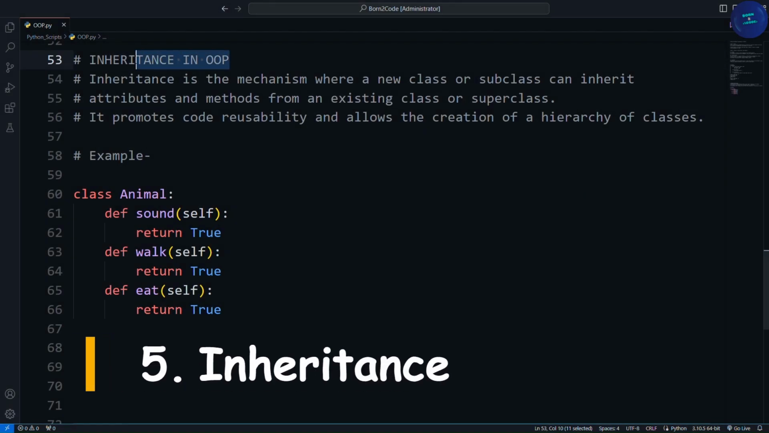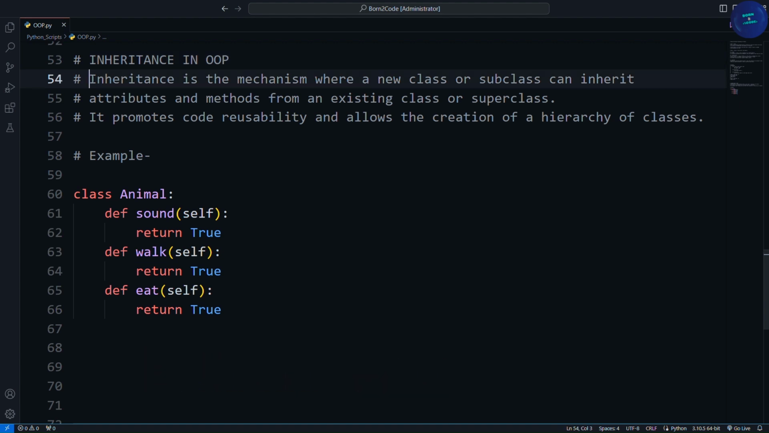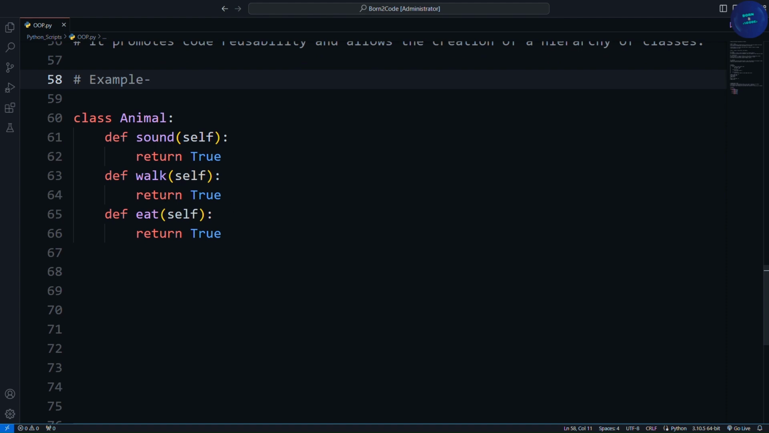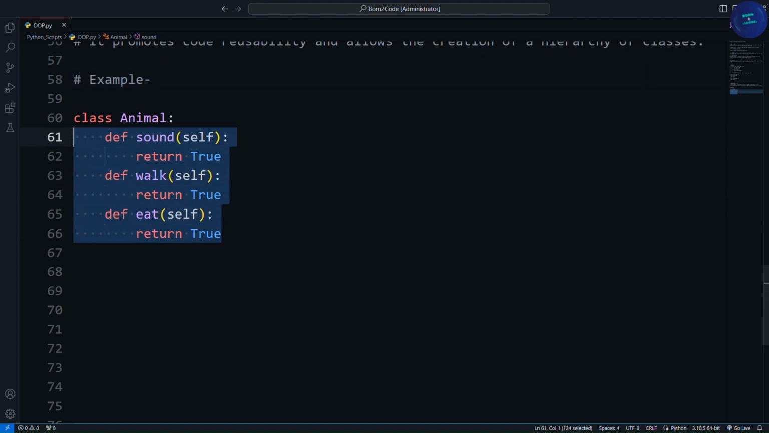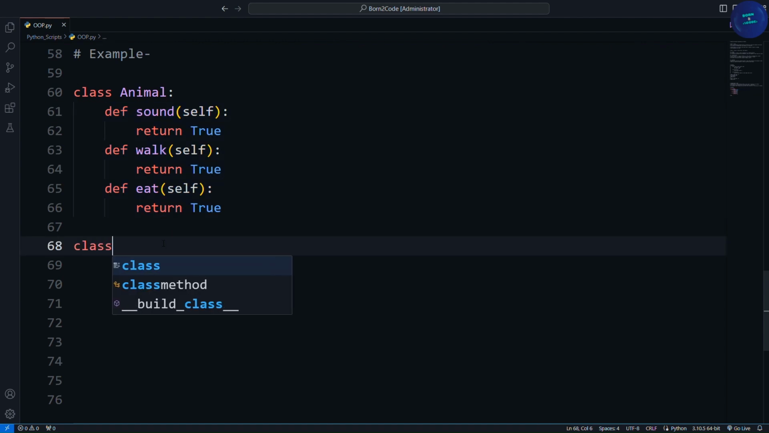Now let's understand inheritance, which is a very important concept in object-oriented programming. Inheritance is the mechanism where a new class or subclass can inherit attributes and methods from an existing class or superclass. It promotes code reusability and allows the creation of a hierarchy of classes. Here we have a class named Animal, in which I define some methods such as sound, walk, and eat, and they all return True.